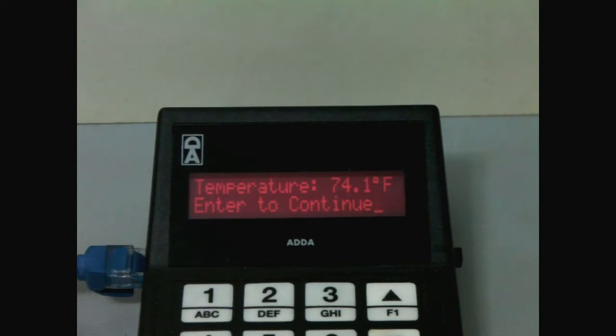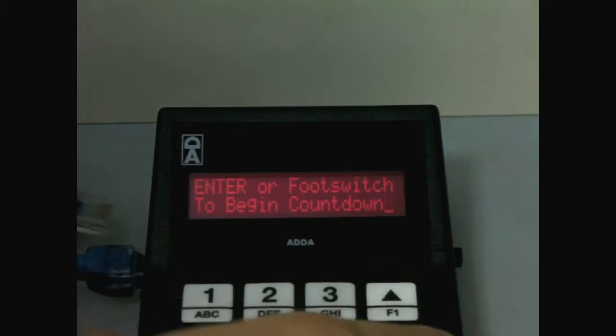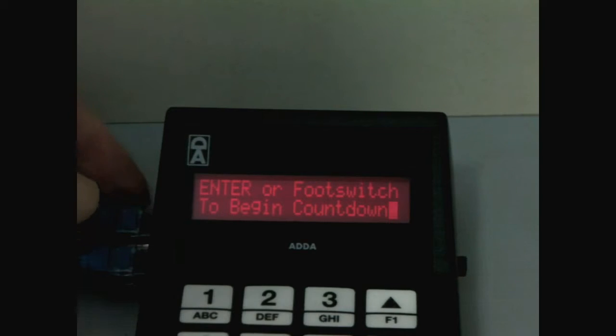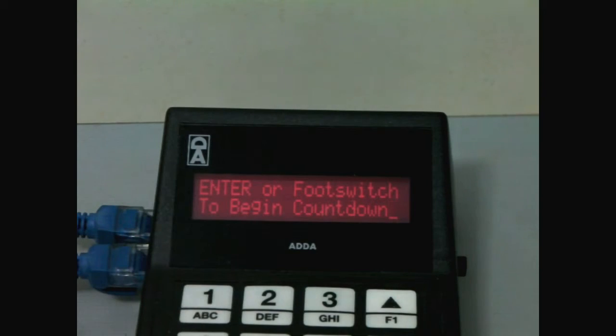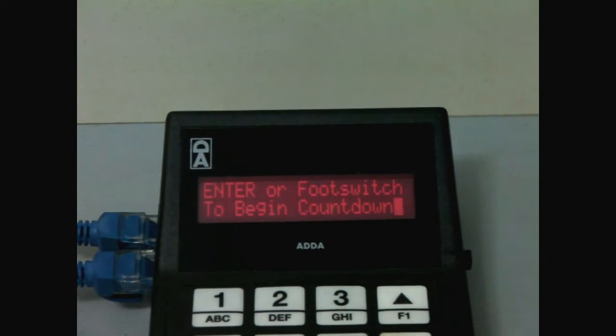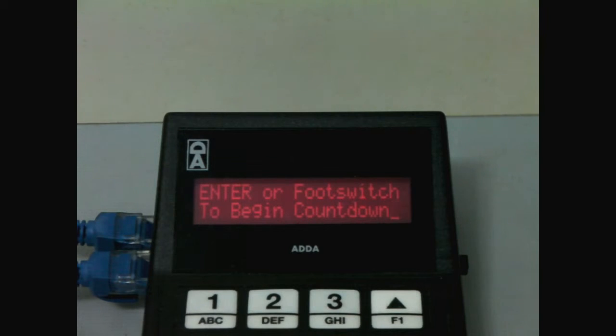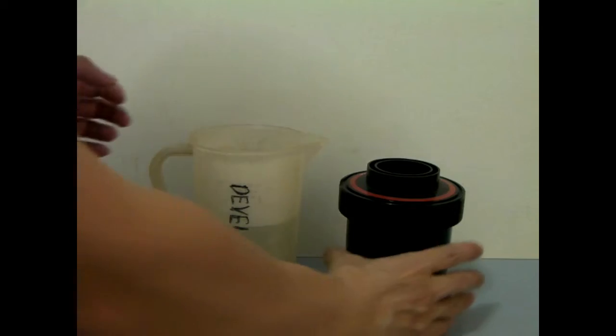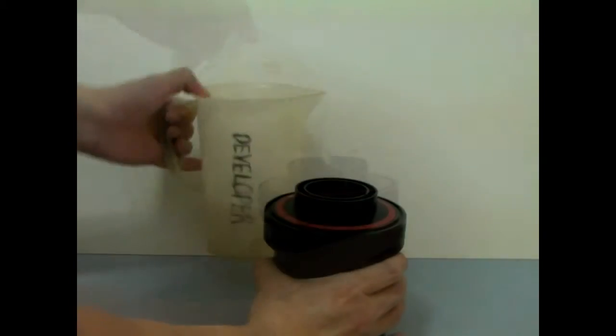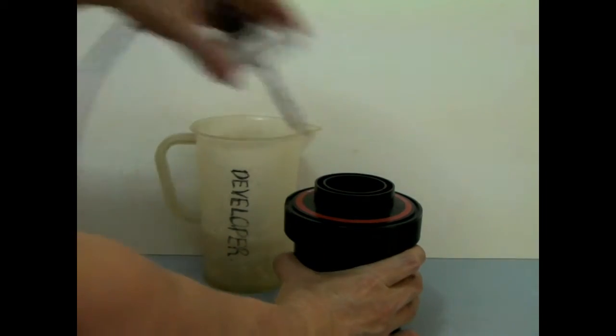When the temperature is more or less stable, press Enter. ADDA next displays the active TX profile for about 2 seconds and then waits for you to begin the countdown. For hands-free operation, connect the foot switch to the second port on the side of ADDA. Then step on the foot switch to begin the countdown. At the same time, you pour the prepared developer solution into the tank and close it with the cover with the TX probe.